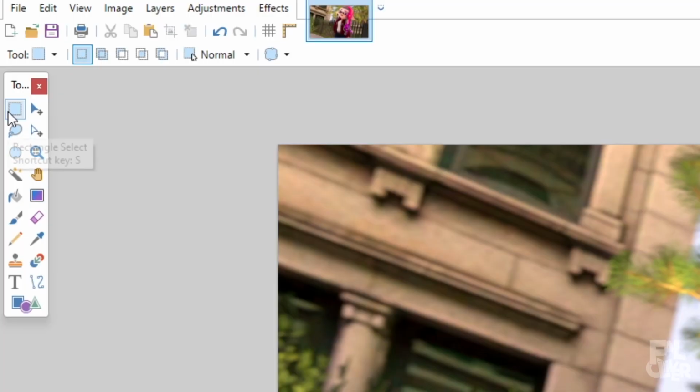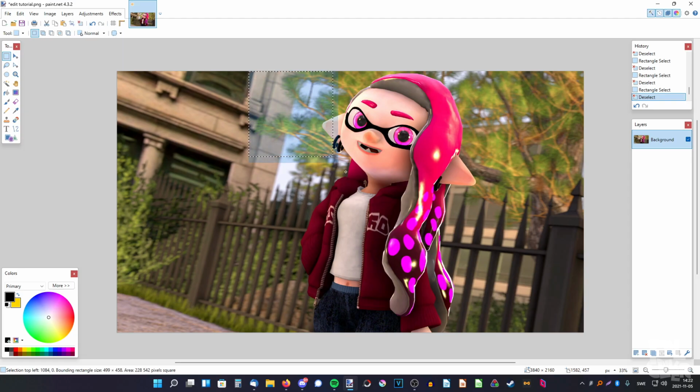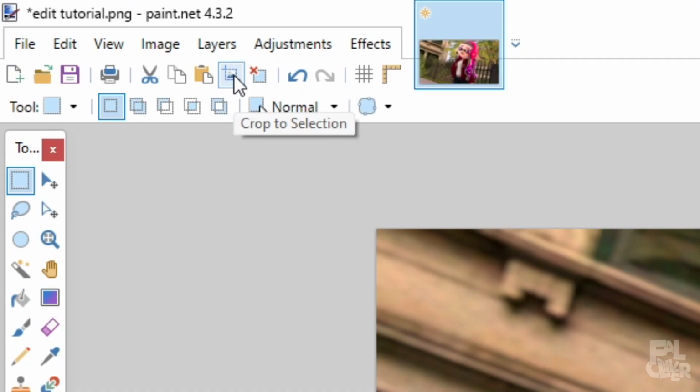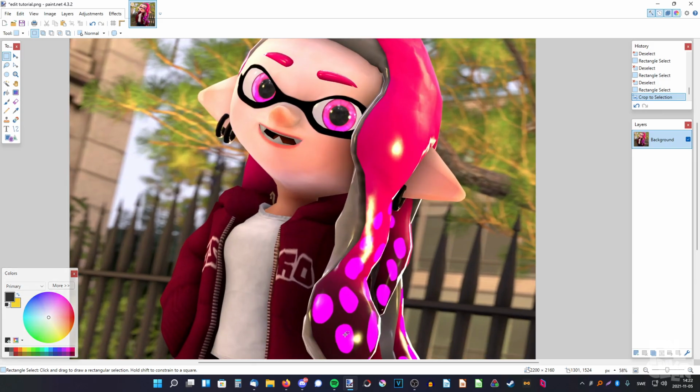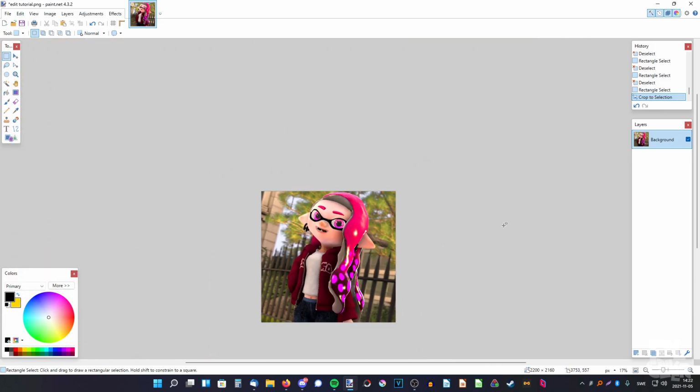You need to use the rectangle select. Basically just select what you want. So I want like that. And then crop the selection. There you go, that's it. So this is the entire image now. You can see on her hair here that the sun is coming from this direction.